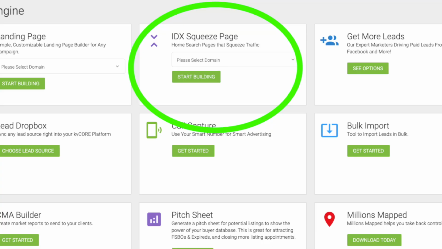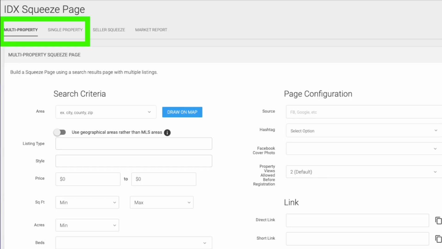And the third great way to leverage kvCORE to generate real estate leads is through the squeeze pages. You're able to generate buyer leads and seller leads alike. From the buyer side, you're able to create single property websites and save searches that are branded to you. And you also have the flexibility to allow people to view the single property websites or the saved searches that you have without registering or asking them to register the moment that they hit your page.